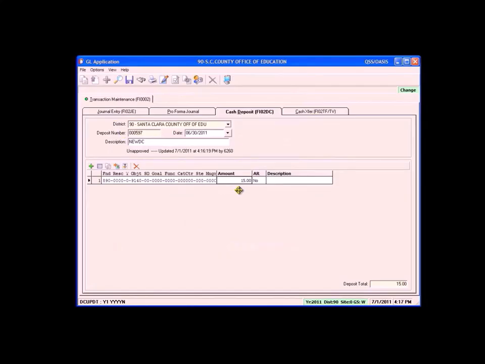As we did with our journal entry, we select the Save icon, then the Process icon. We now have a changed and still unapproved cash deposit. Now if we wanted to delete the unapproved cash deposit's detail line, we select the Delete icon as I'm doing here.